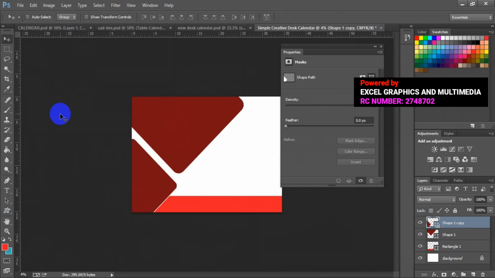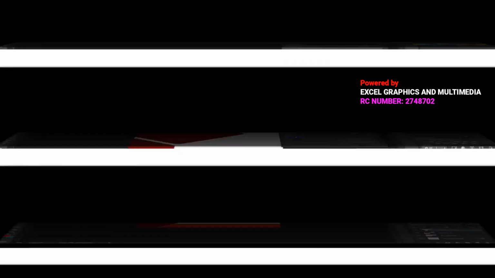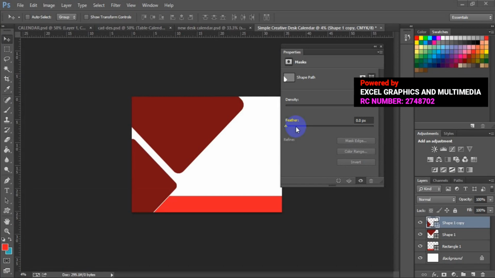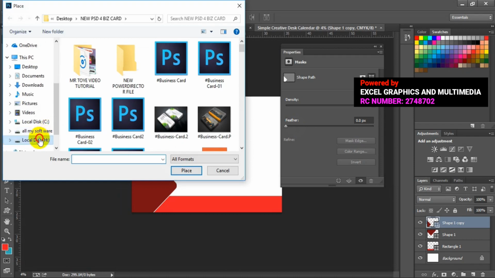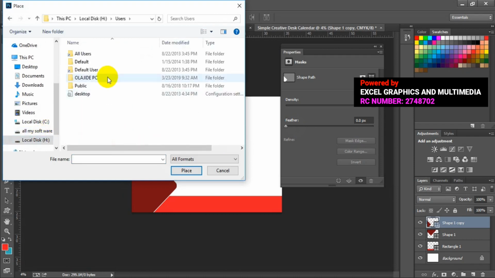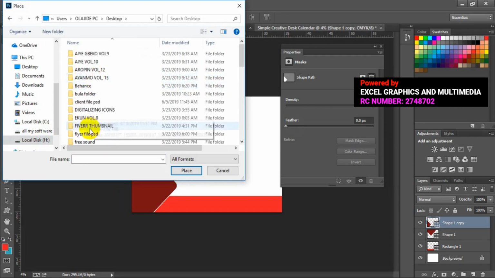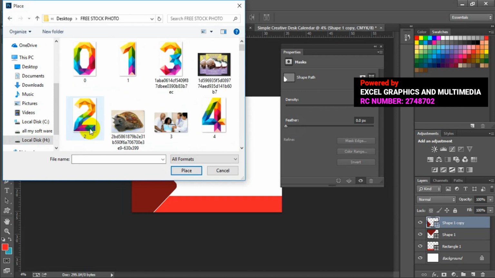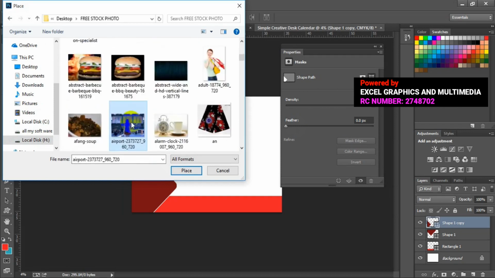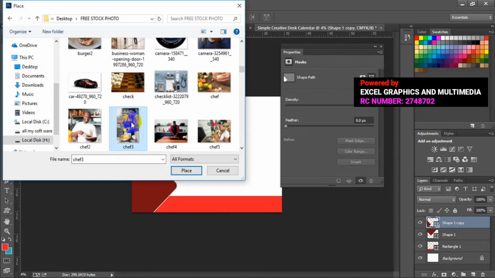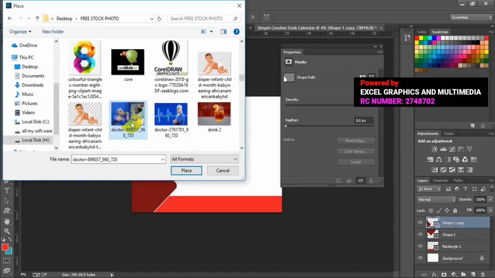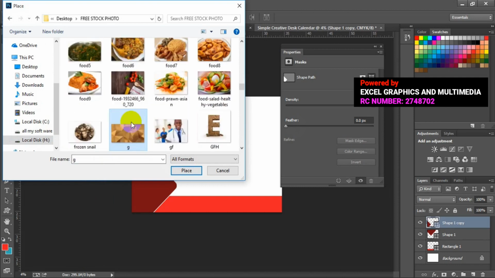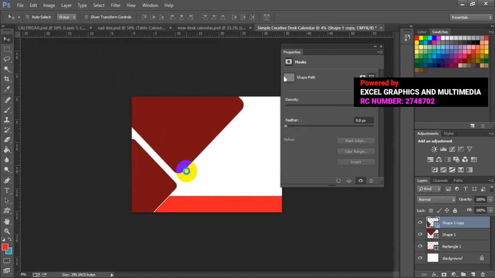So the next thing I'm going to do is to bring in all my stock photo for this design. So now I have my stock photo on my desktop. To bring in stock photo in the Photoshop work area, all you have to do is to go to File, click on Place, then you search for where the stock photo belongs. I have my stock photo on my desktop under my free stock photo. Right, here is the stock photo, the food. Then you click on Place.